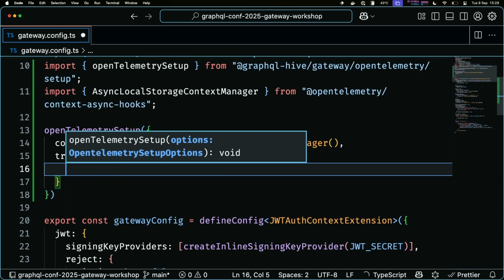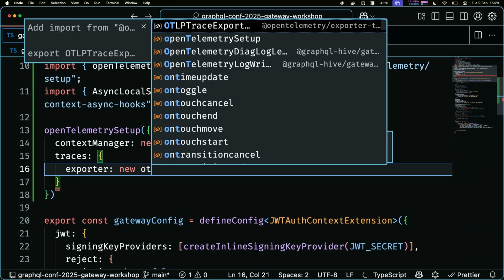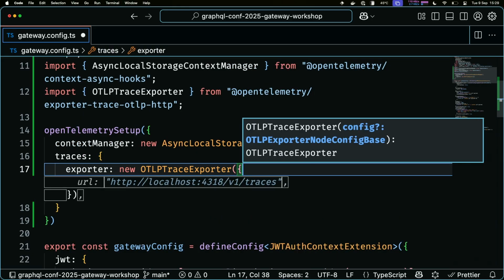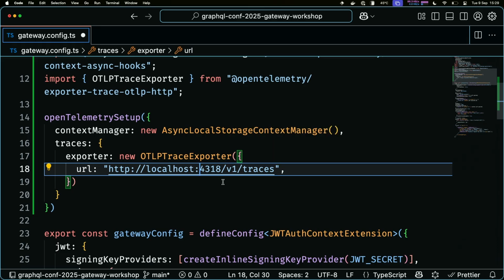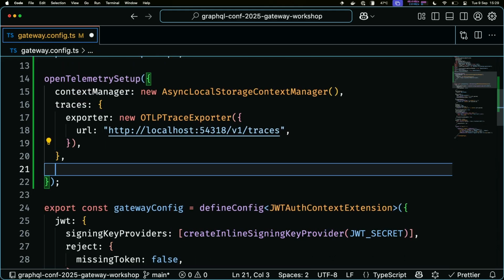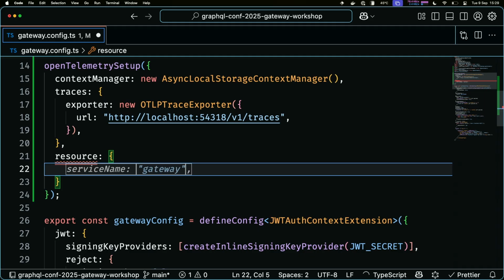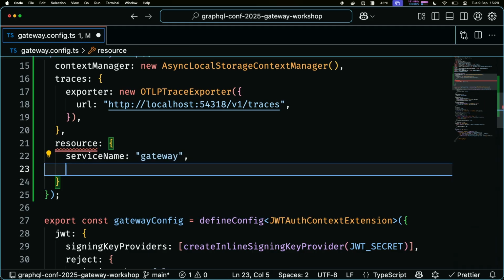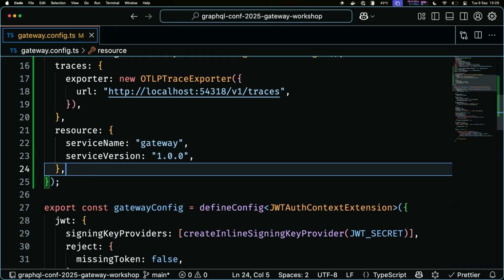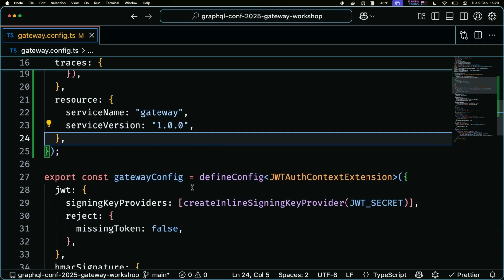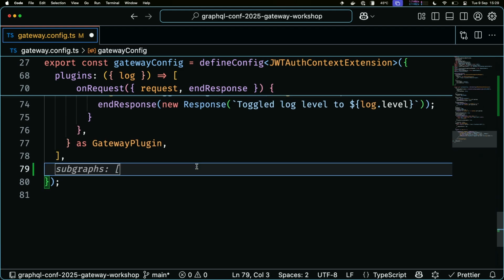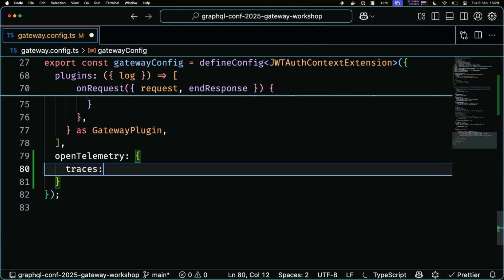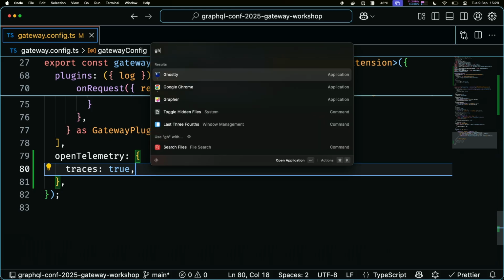And for traces, I'm going to export them to the URL of our Jaeger instance running. We will also add some information about our resources. The service name, I'll just name it Gateway. And the service version, I'll just give it version 1. And the final thing is to enable OpenTelemetry inside the gateway. We'll just say report traces. And that's it. This should work.